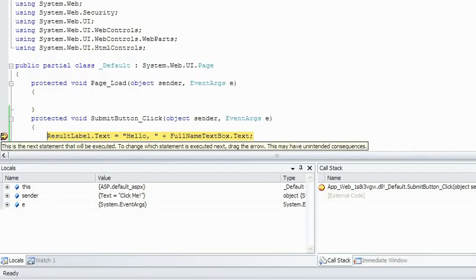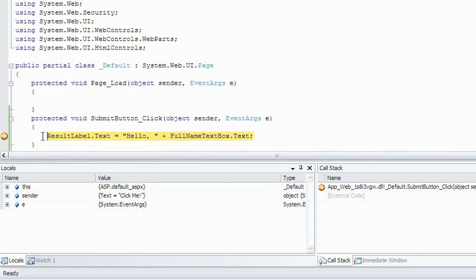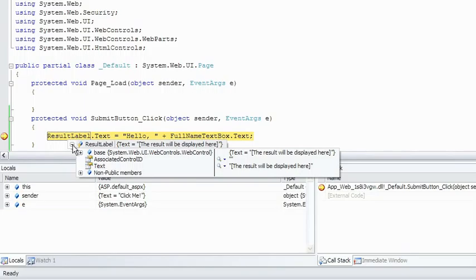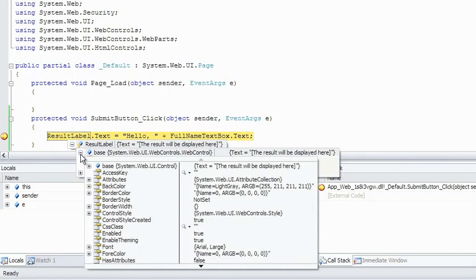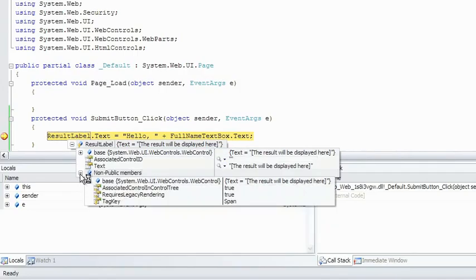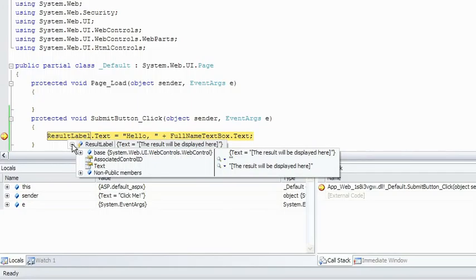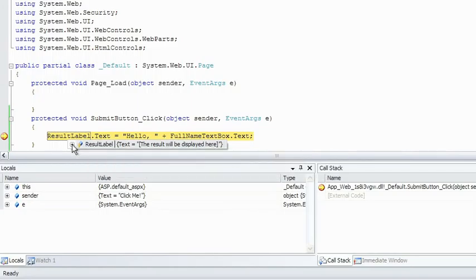It hasn't executed this statement yet. At this point, I can move my mouse over various controls. For example, if I hover over result label, it will display various bits of information about the control. And if I expand it, you can see I can zoom down quite deeply actually, as deeply as I need to, into this object to see exactly what data it contains. This is a great tool when you're debugging complex applications. It really enables you to, hopefully, quite quickly, find where the errors are in your application.